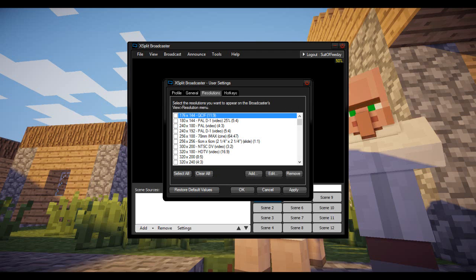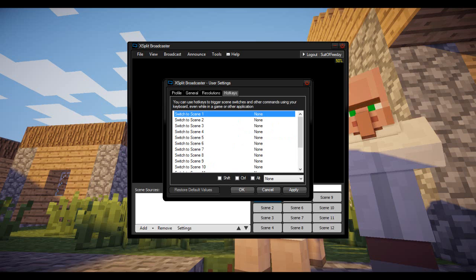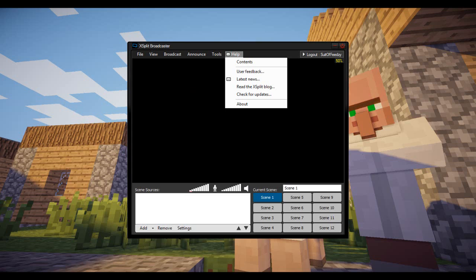And profile, that's nothing. Resolution, this is all the resolutions you can pick from. If you want to get the good old 1920 by 1080p, you can do that. If you want the, they don't have it. They probably don't have it. No, but yeah, you can pick what resolution you have if you want it full screen or anything like that. Hotkeys is pretty self-explanatory. You guys should know what hotkeys are. And I think that's pretty much it.